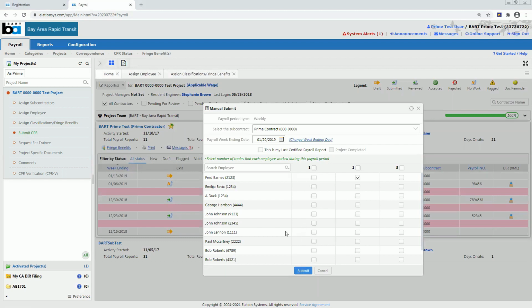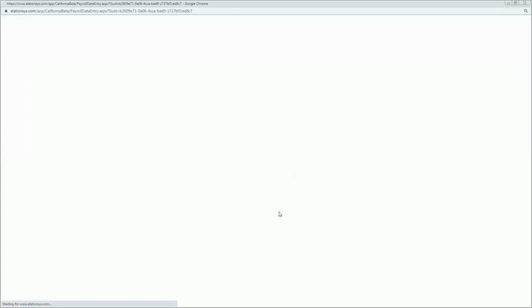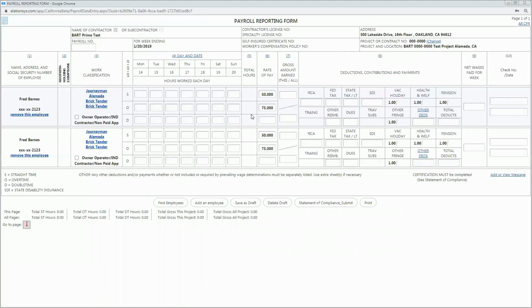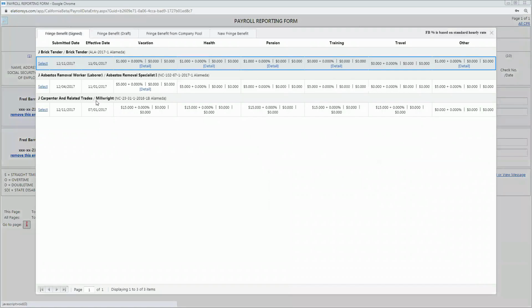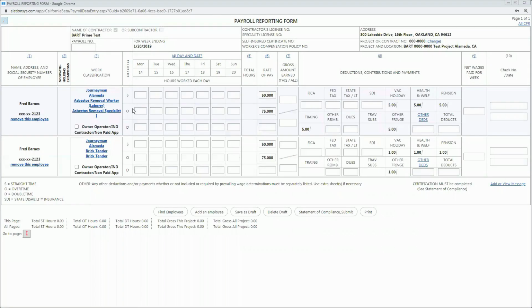So click there, go to submit, and then you will see the main data entry form for certified payroll reports. And up here, you can click on this, and you can then select the other classification that we just added, which is the asbestos removal worker. And in this case, we'll say that Mr. Barnes did 2 different types of work during this week.